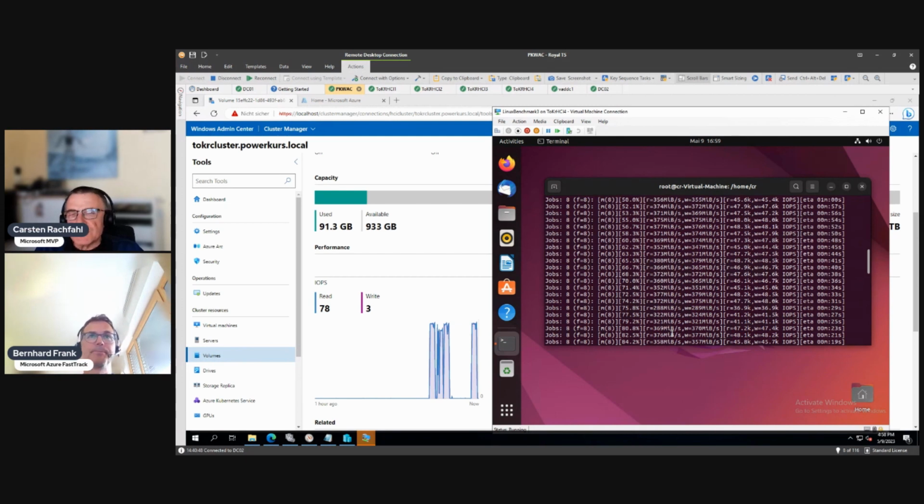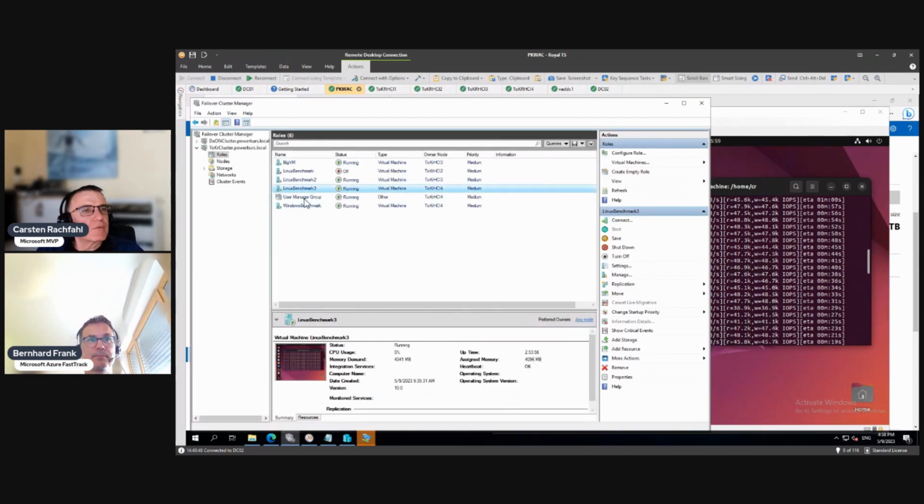So you see here we have roughly 90,000 IOPS, 8K, full random, and that's quite good. I like it. Something you should expect. So I promised we will also have another look at the Windows machine.